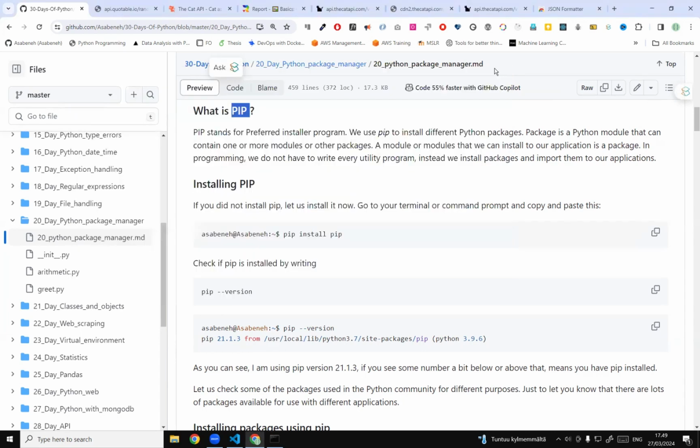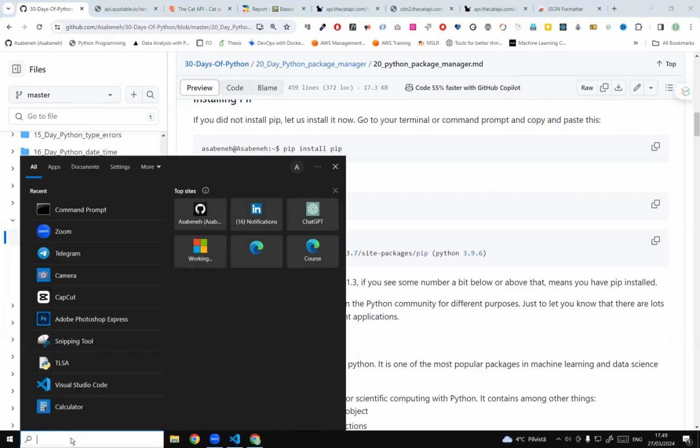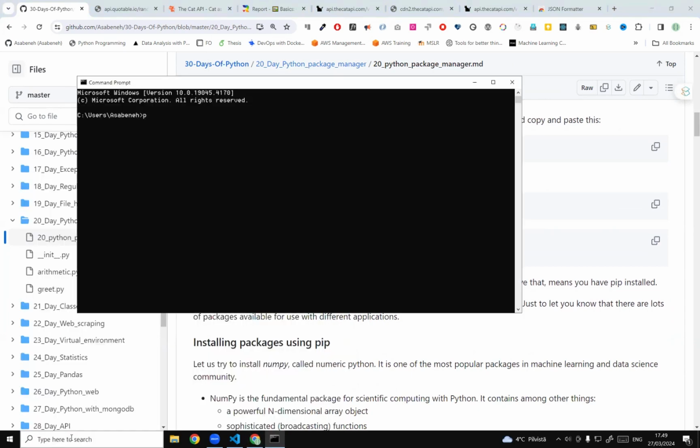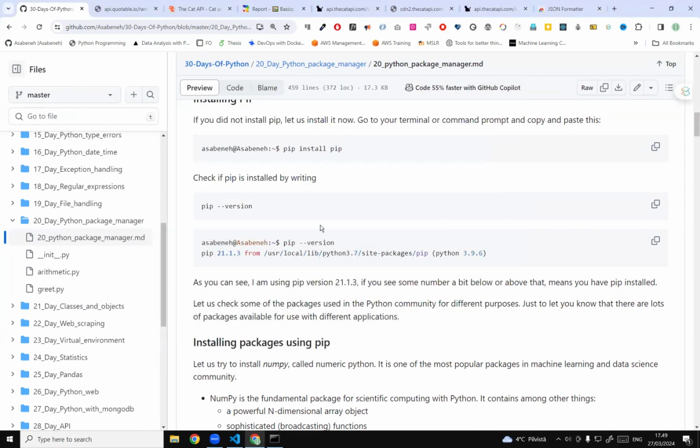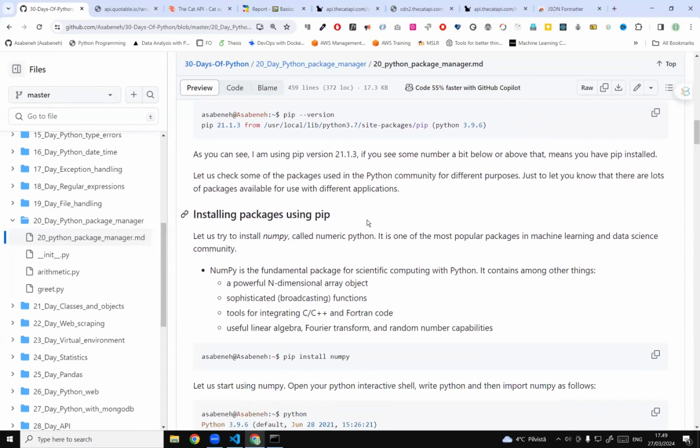So just to check pip, what you should do is open CMD again and type pip --version. Let's see what I have. As you can see, pip 23.3.1 is installed on my computer. Let me keep it open, installing packages using pip.